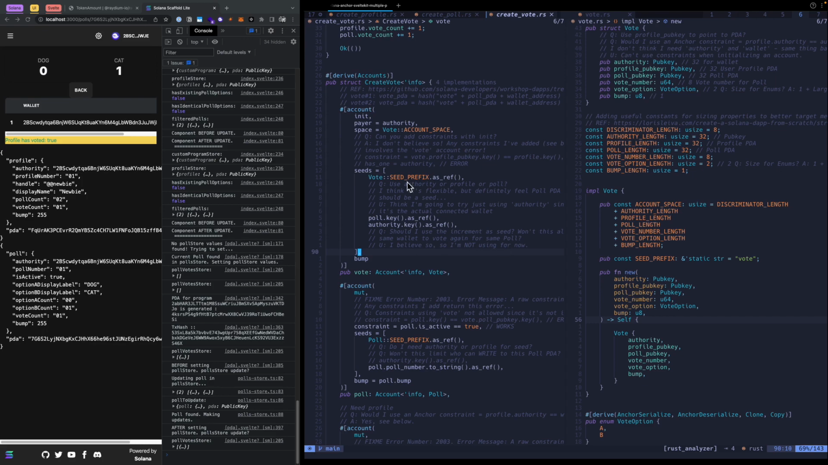So every vote account PDA's address has a seed, the poll seed, and the wallet seed. So if the same wallet tries to create a new fresh account, it can't create a new vote account PDA because these seeds are already used. Okay, so that's how you restrict it in this way.